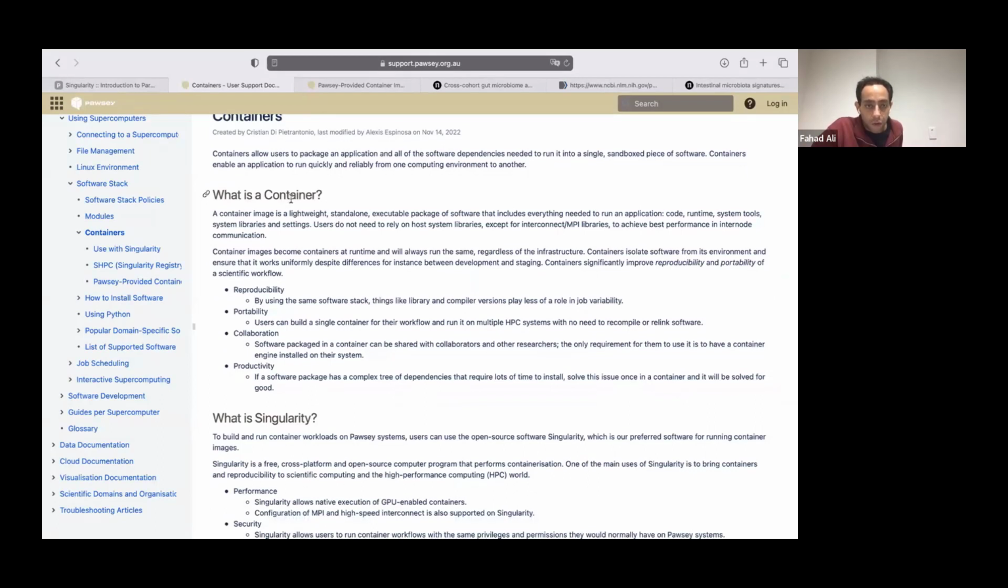Okay, so why would you use a container? Reproducibility, portability, collaboration, and productivity. This is important. By using the same software stack, you have less variability in terms of library or compiler versions. And believe me, these things do actually influence your results. These have a big influence on how your jobs run in many cases. So by using the same versions of the same thing, the same platform, you reduce that variability.